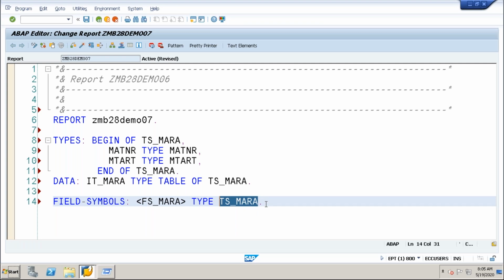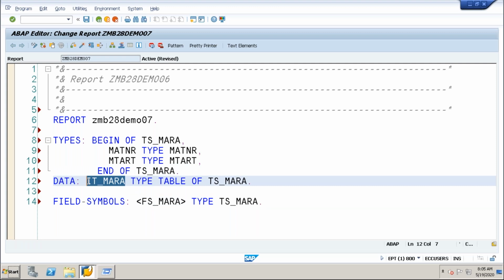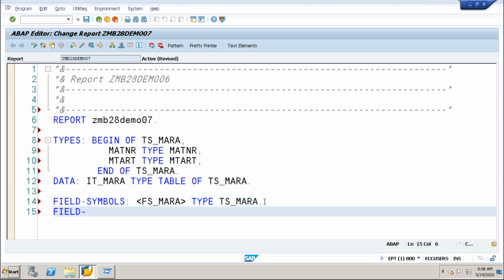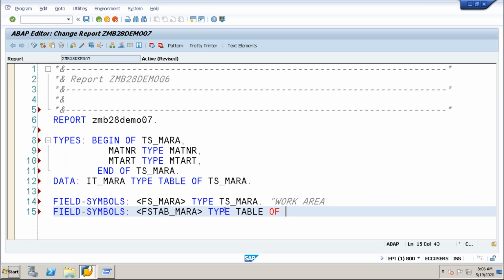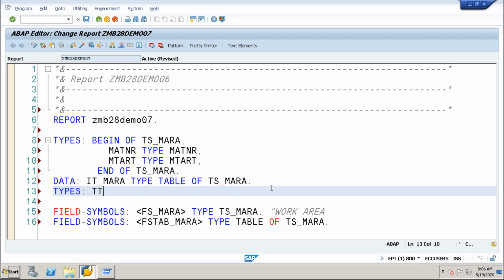If you want to access the internal table directly, whatever the value is going to come into this it_mara, you will have to define the field symbol as an internal table. So I'm just going to give fst, because it's a table. This first one is my work area, but the second one I'm going to define as my internal table. So type table of ts_mara, but here you can see that this field symbol does not support this statement type table of mara. You will have to define the table types: types tt_mara type ts_mara.